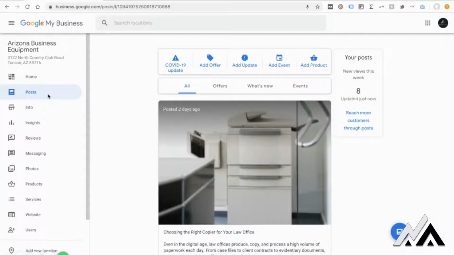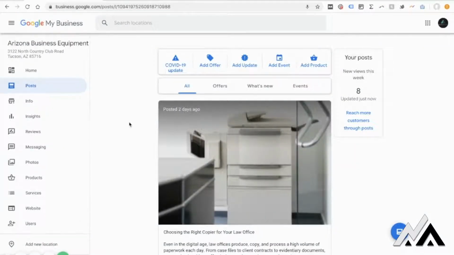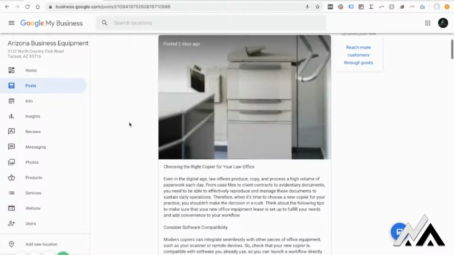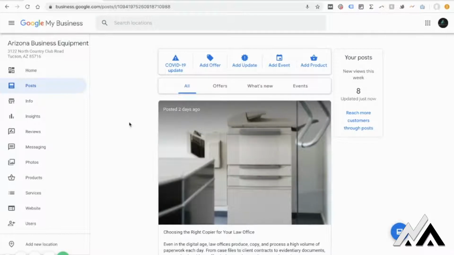Now, posts are just what they sound like. They are like a blog or a news piece or an update. It really can take any sort of form, but you want to post something that's going to be relevant to your business and also of interest to someone who is searching for you. So, as you can see here, this has been updated and posted 2 days ago.